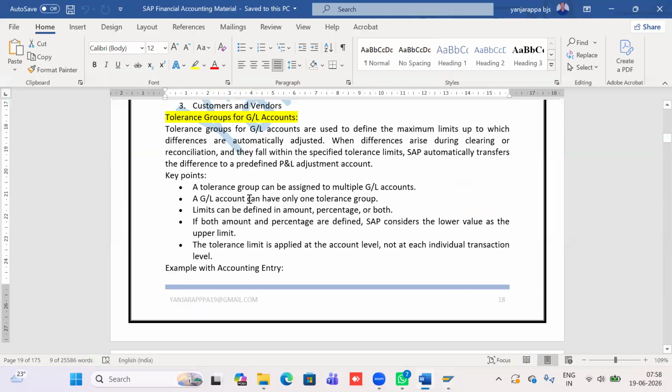Limits can be defined in amounts, percentages, or both. So we can have a fixed amount, or we can define it percentage wise, or both. If the amount and percentage are both defined, SAP considers the lower value as the upper limit. So you have defined the amount and you have defined the percentage, both. In that case, if the difference is more than the amount, it will consider the percentage.